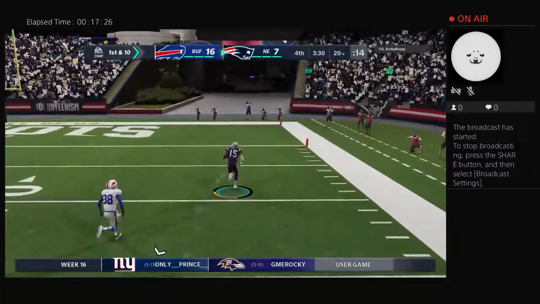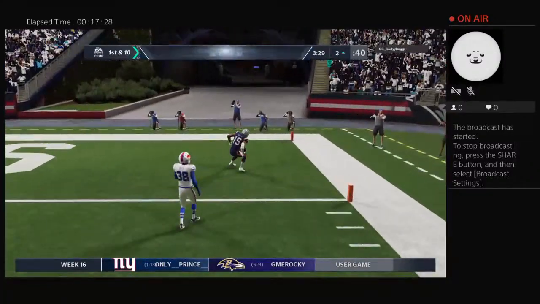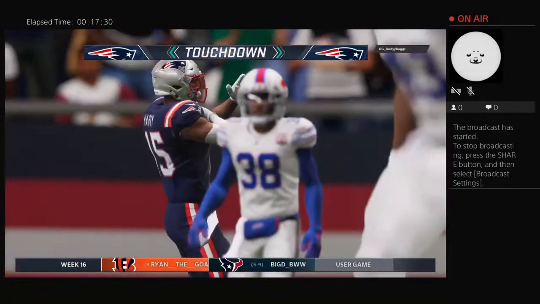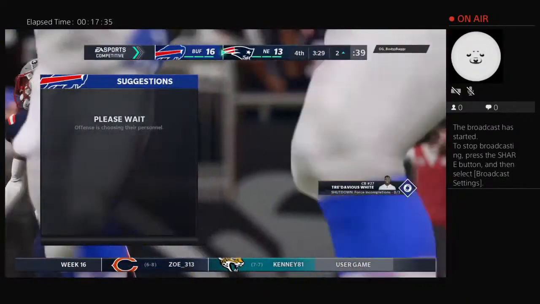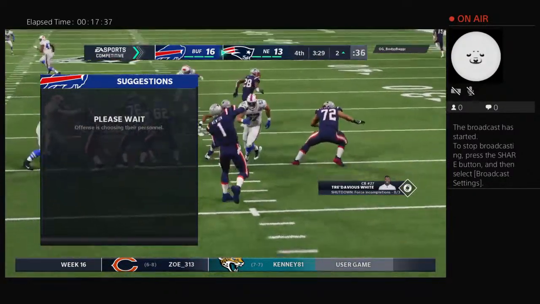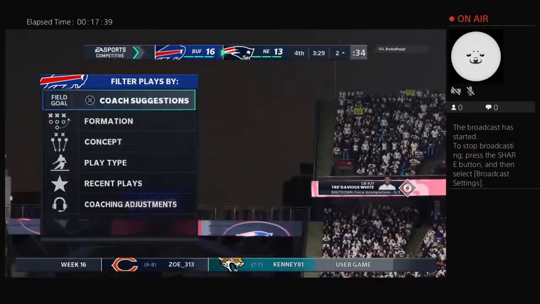It's caught inside the 25. And all the way in. Touchdown, New England. N'Keal Harry. An 80-yard touchdown. And the Patriots are back within a score.